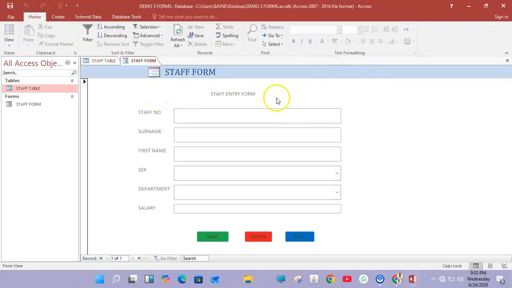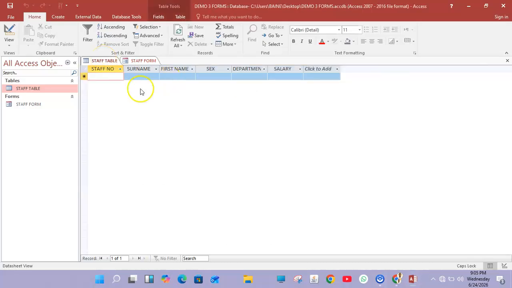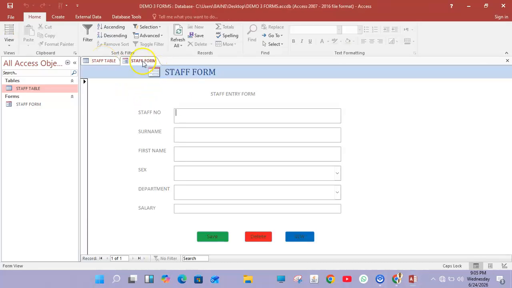Okay, so this is our form now. This is our form ready to feed in the data, and here this is our table. Let me try to feed in the data using the form, and we say staff entry form. Let's come here on staff number 1. I'm seeing it's UTS5.